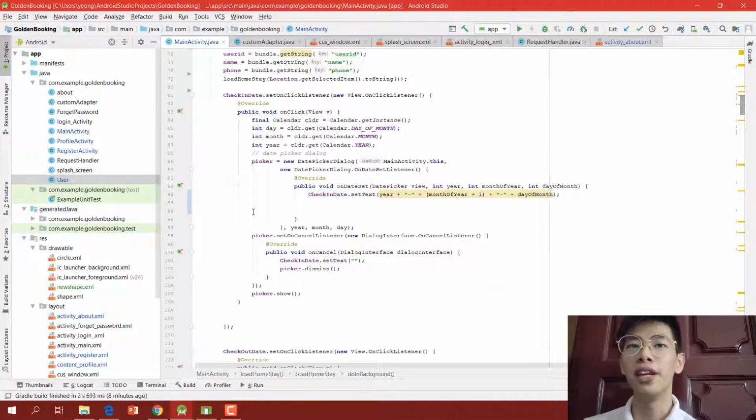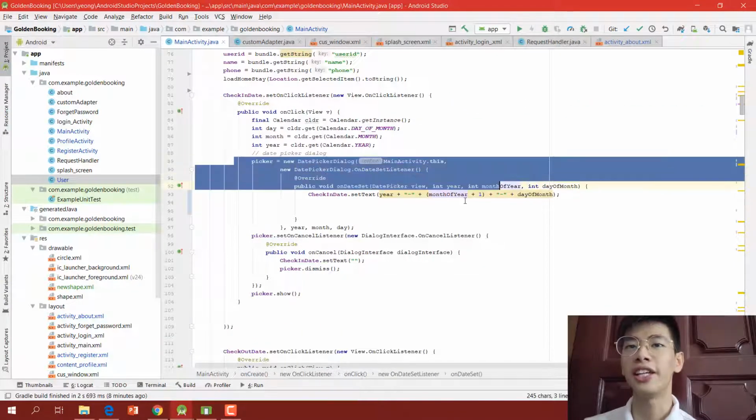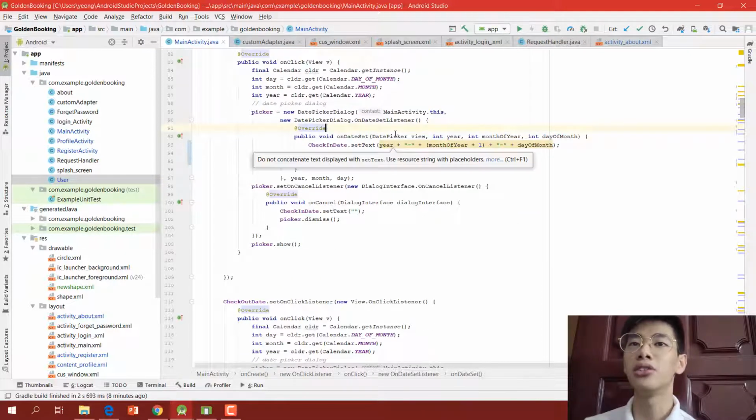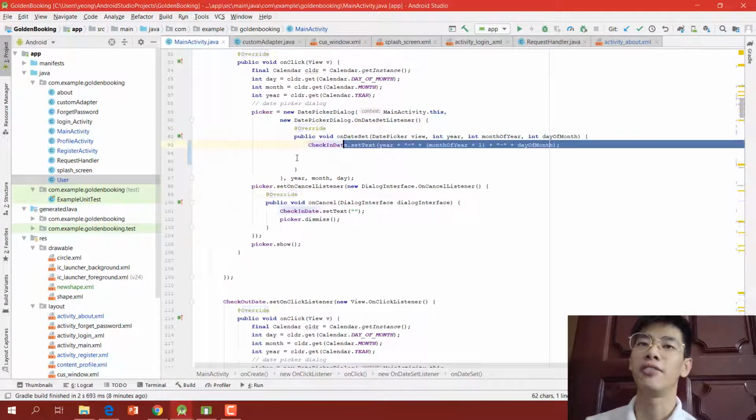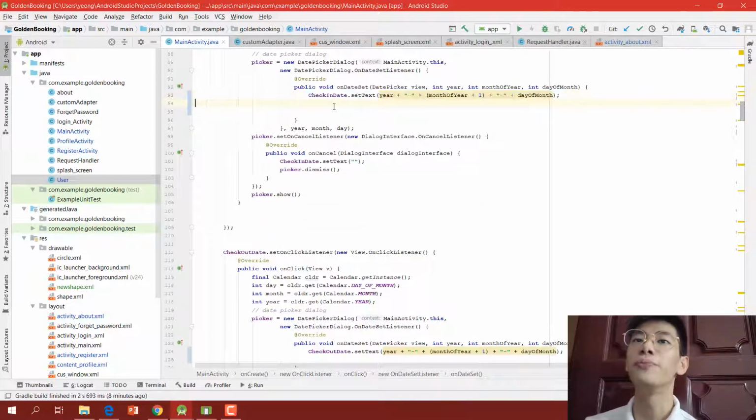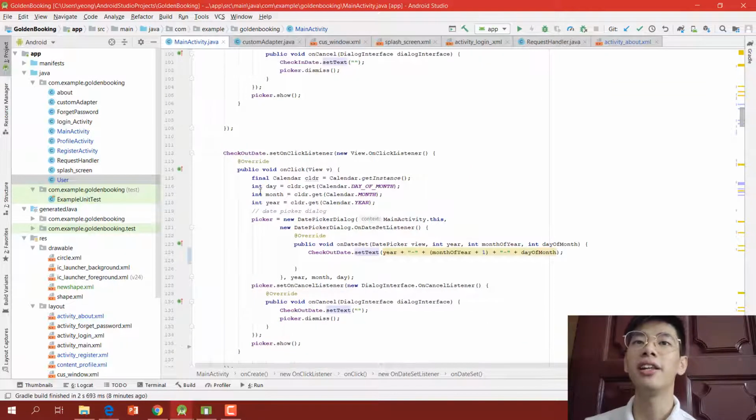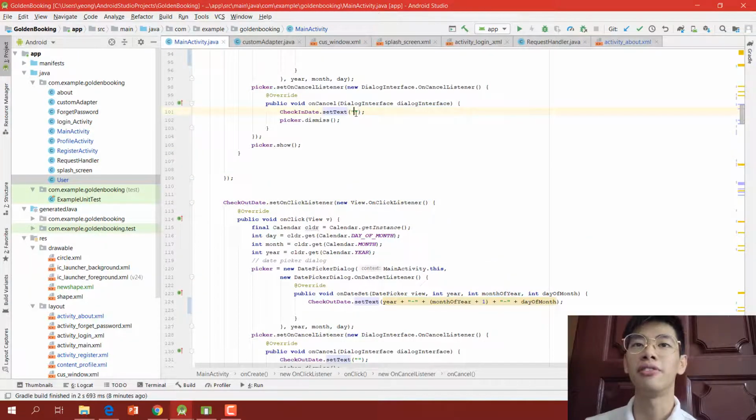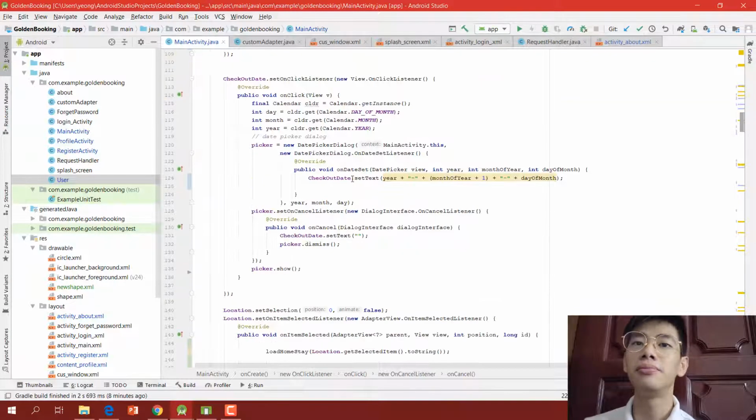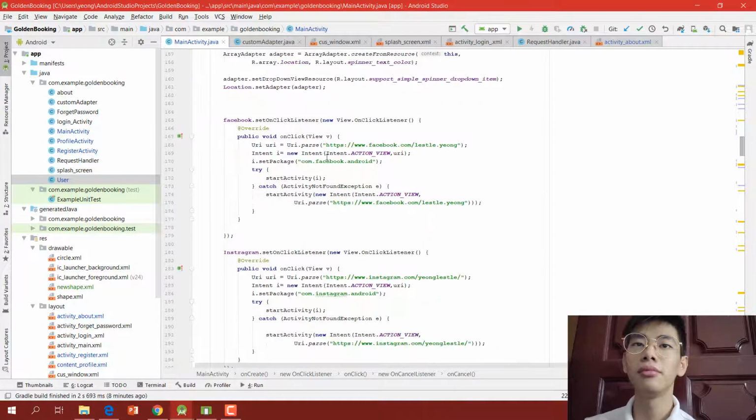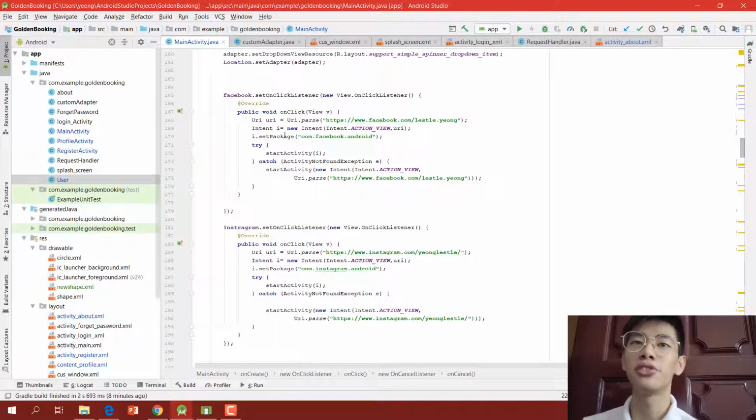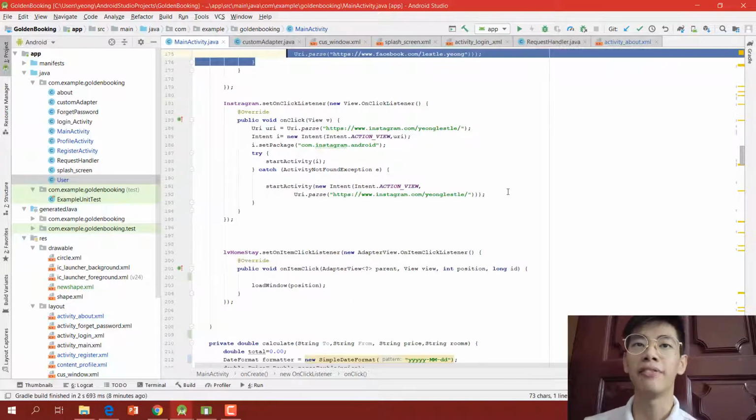In here, if the user clicks the check-in date, the date picker comes out. If the user selects the date successfully, the check-in date will be set as text. The same case for the checkout date; if not, it will be set to empty. If you click the Facebook button, we go to the Facebook page. Same as the Instagram.